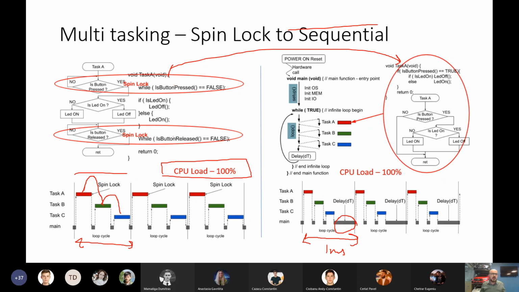So now, just a quick question. Let's see if you understand how we proceed in order to remove the spin lock from the operating system in order to have parallel execution. Just the level of understanding from 0 to 10.